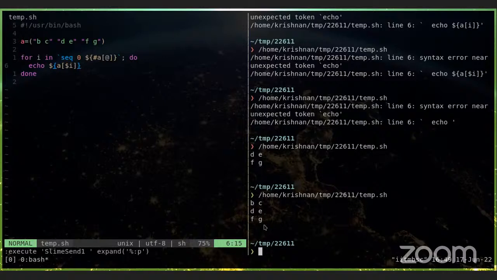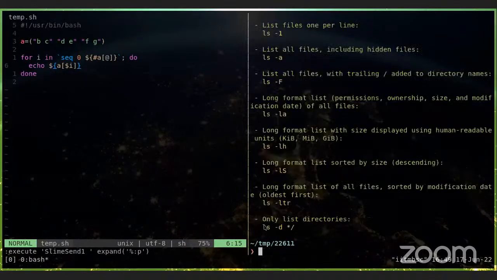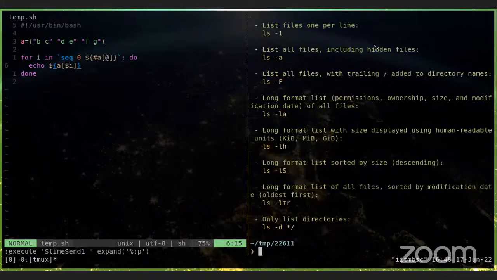If you forgot how to use a command, you have a package called TLDR, which stands for too long to read. You just install TLDR and give whatever command you want, like ls. It will give the most useful combinations with the options, like -lsa to list all the files, including hidden files. It works for most popular commands.